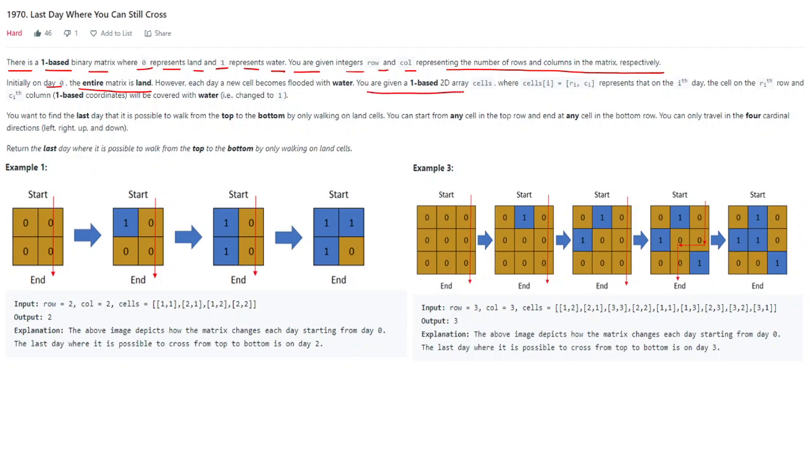You are given a 1-based 2D array cells where cells[i] equals [Ri, Ci]. These are the coordinates showing the cell which will be flooded on that particular day. That is what it is saying. You have to find the last day up till which we can walk from top to bottom. You can start from any cell on the top row and end at any cell in the bottom row. You can only travel in the 4 cardinal directions.